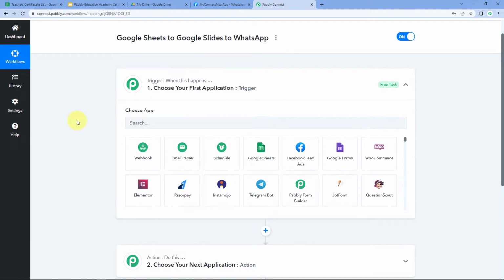So the idea here is, first, we have to get the details or the data of the teachers or the candidates for whom we want to create certificates. Then after getting that data which is present in our Google Sheet, we will send that very same data to Google Slides so that using the template which we have created in Google Slides, we can generate some new certificates. After that, we will send those very same certificates, the PDFs of those certificates, on WhatsApp to those very same candidates or teachers.